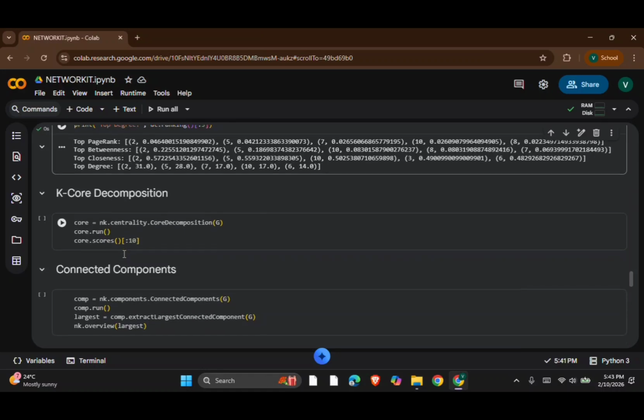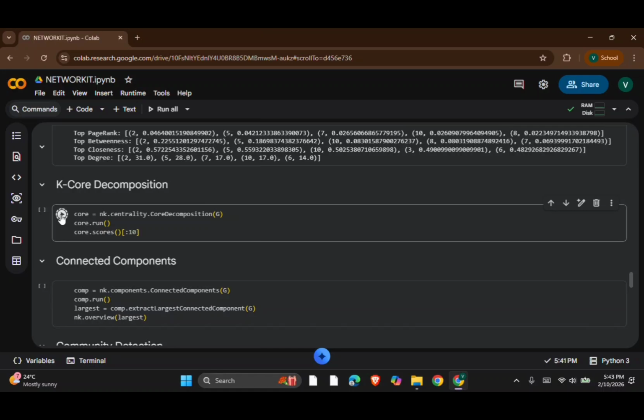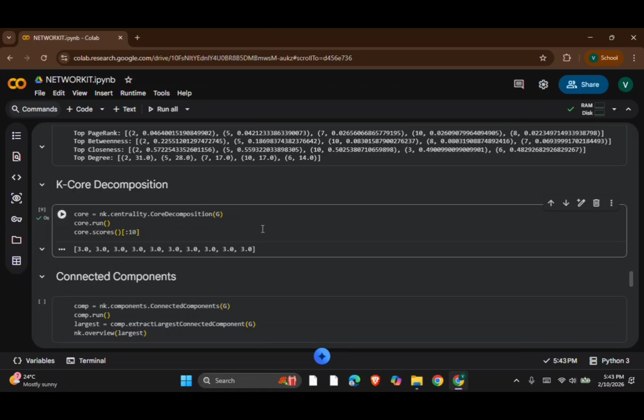Let's move on to the K-core decomposition. K-core decomposition identifies structural layers by removing weakly connected nodes. All nodes belong to at least a 3 core. This means each node is connected to at least 3 other core members, indicating strong structural stability. K-core analysis helps identify the backbone of a network that remains connected under stress.